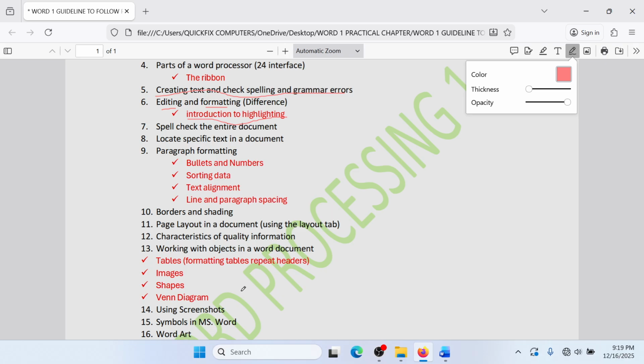And also, information must be complete. It should not be partial. For example, a weather forecast should cover the entire day, not half a day. That information is not complete. Those are some of the characteristics of quality information I can give you.